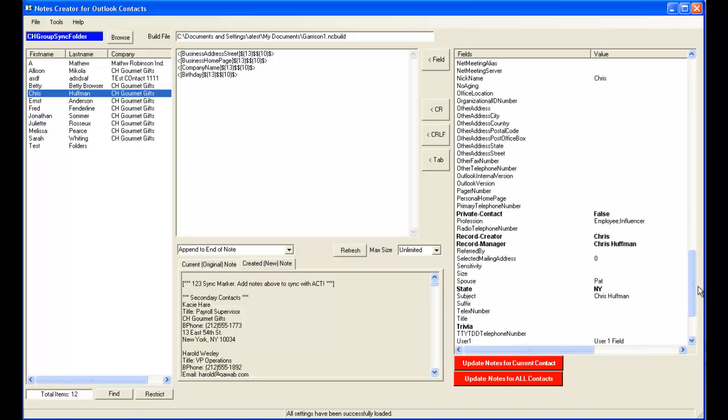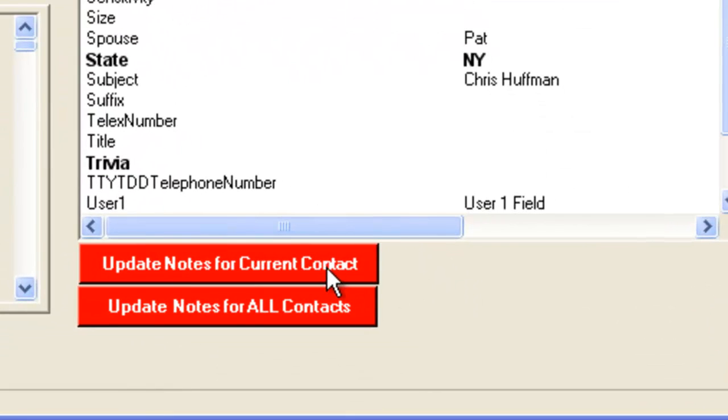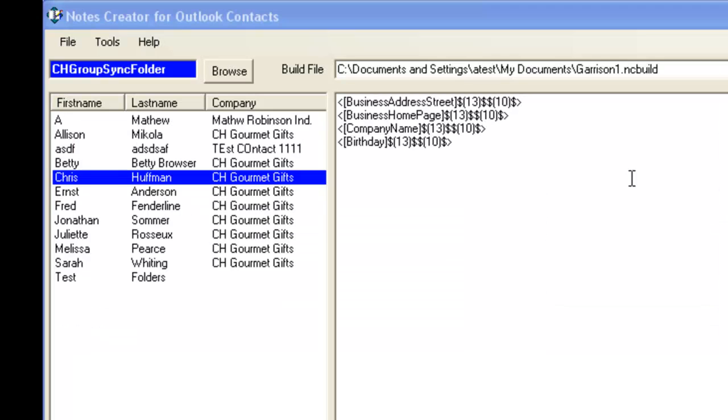Last but not least, we have the modification buttons, where you have update notes for the current contact, and that means we're going to apply the notes update for the contact we actually selected. In this case, it will be Chris Huffman. Or we can update the notes for all the contacts.